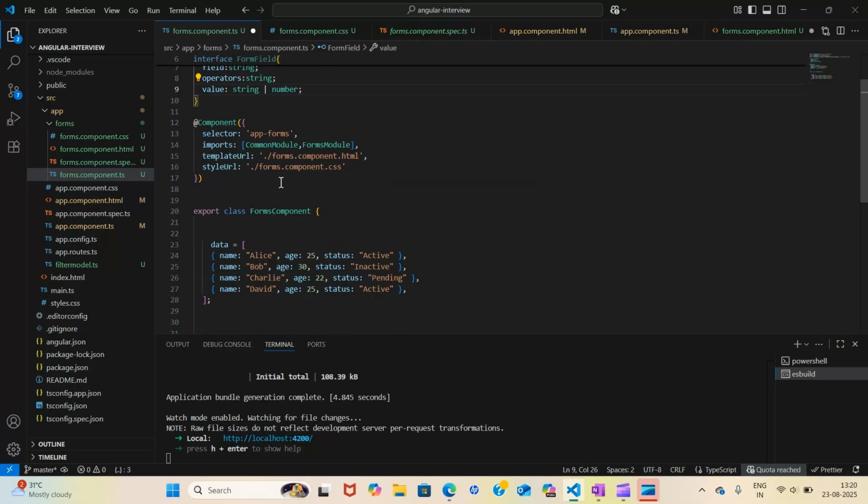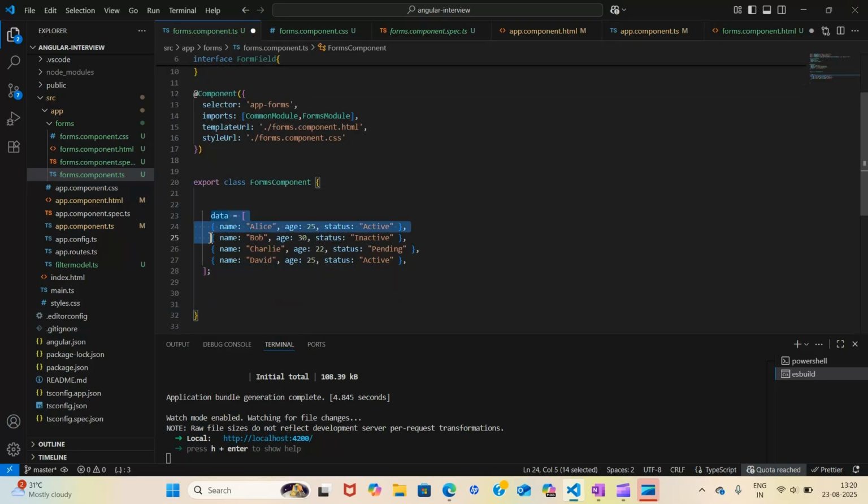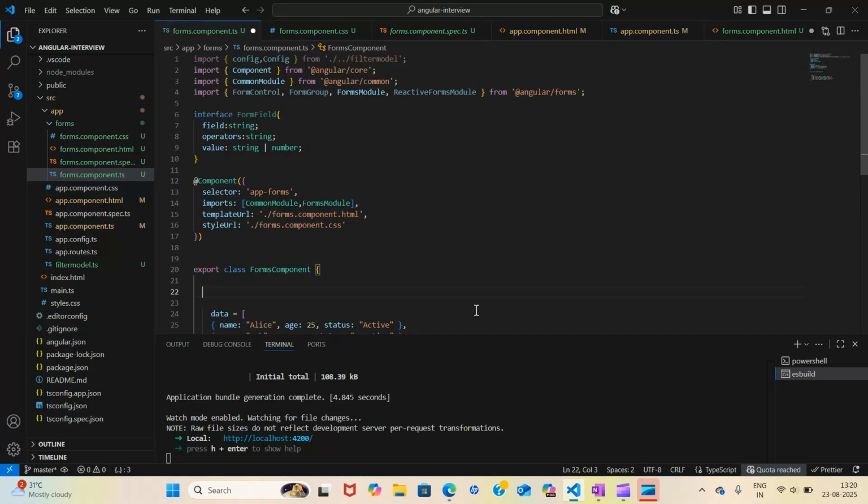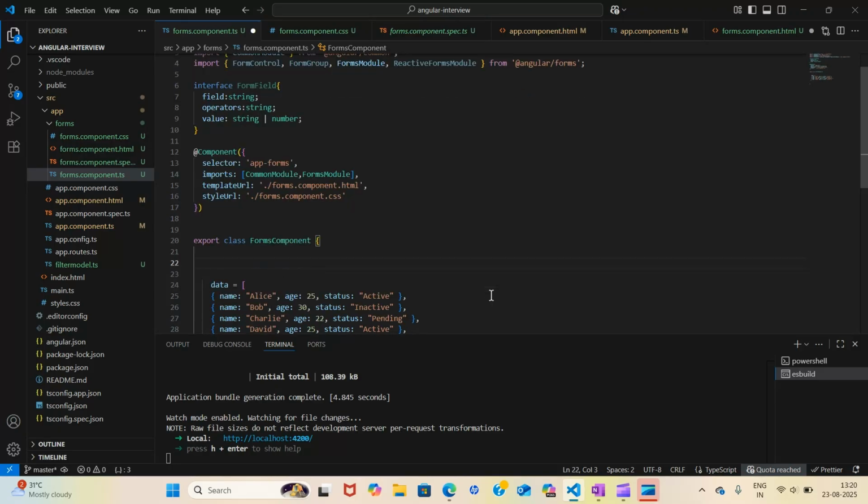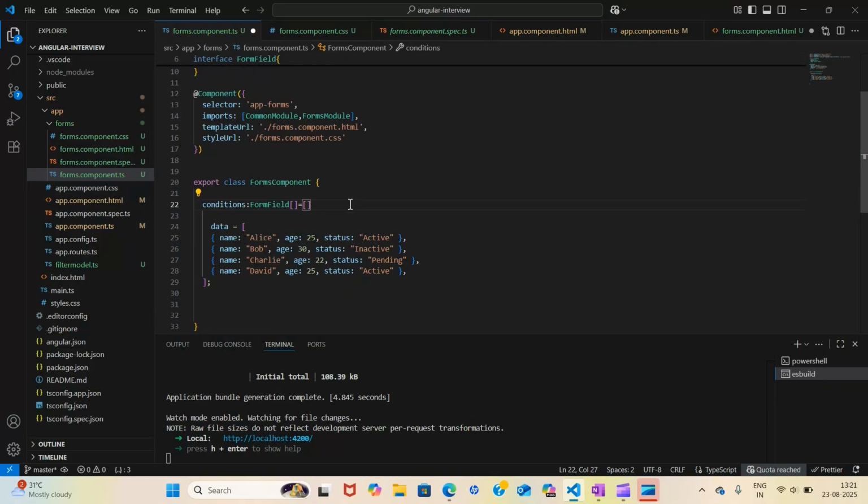Now this is the data I've written, it will be shown in the UI and we will do filtering depending on this. So now I want to create one array, as I told you. The array should be of type interface form field. I will name my array conditions. So this will be a form field array, and initially it should be empty. So this array is created and this is your data.